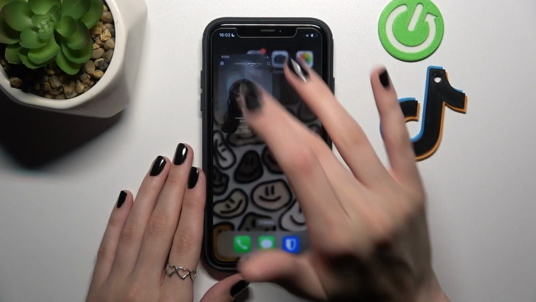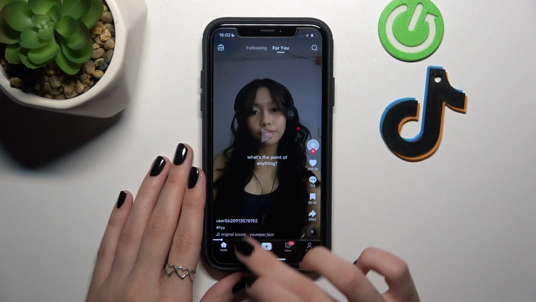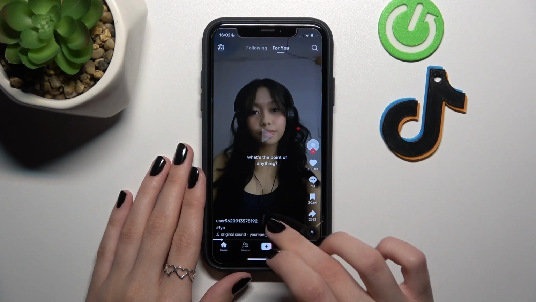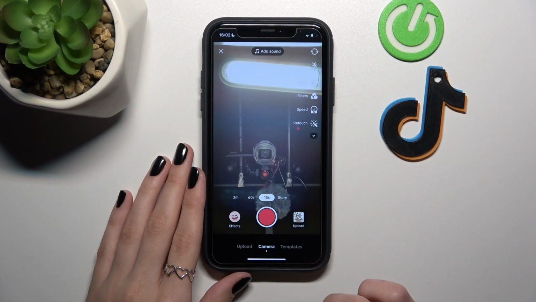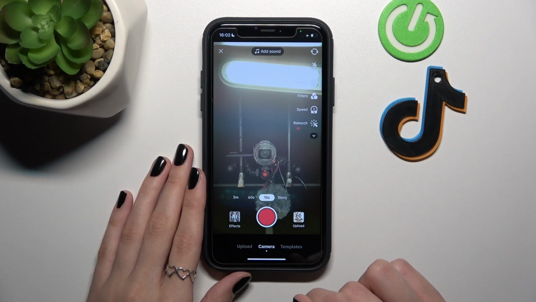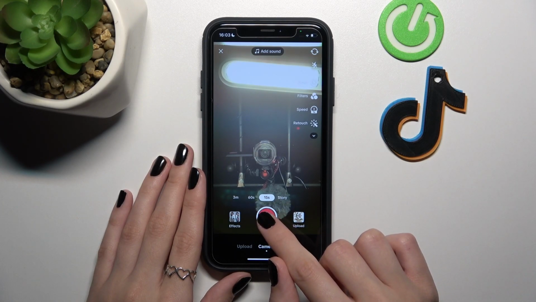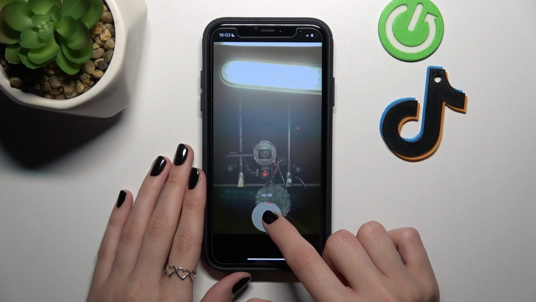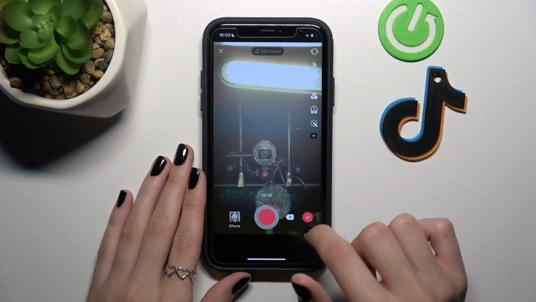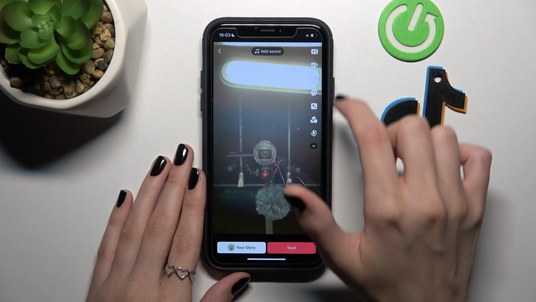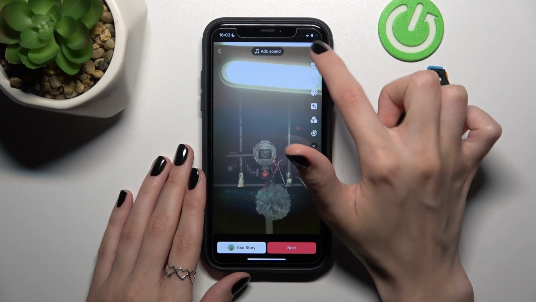So let's open the TikTok application, guys, and let's start a new TikTok creation after tapping on the plus icon at the bottom of the screen. And guys, I want to create a new TikTok after tapping on this red central button. And let's tap on the check mark to save changes and go to the edit mode.